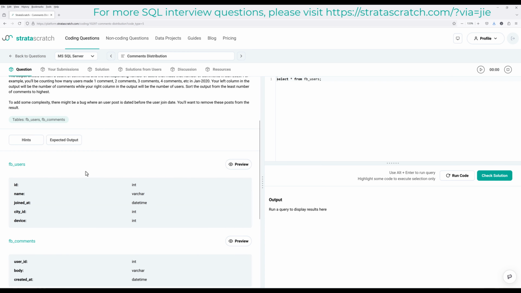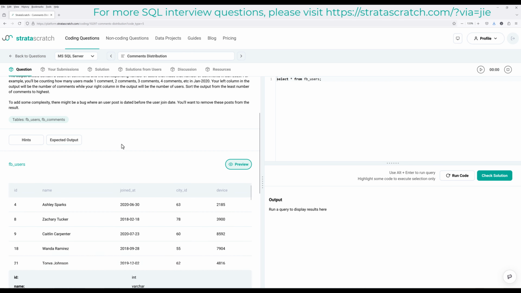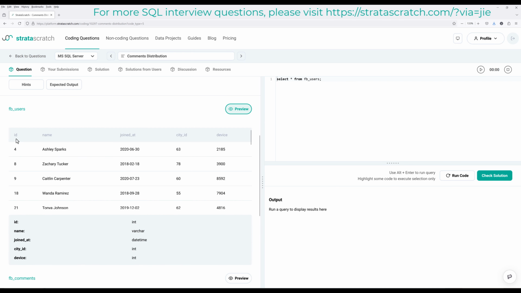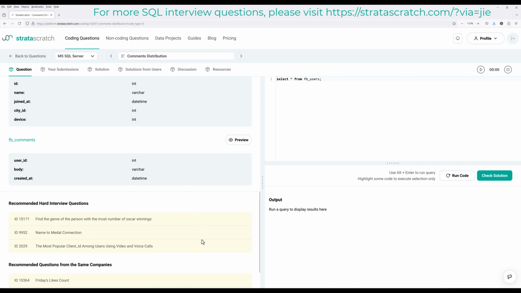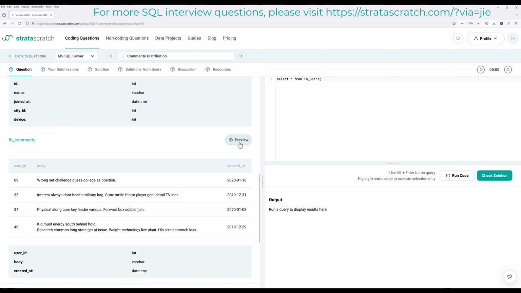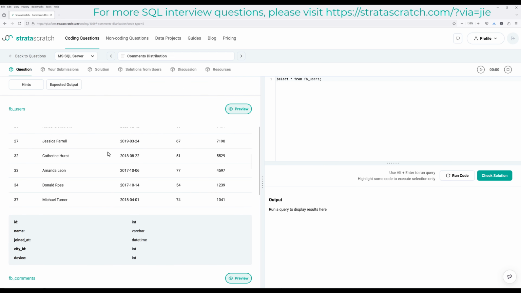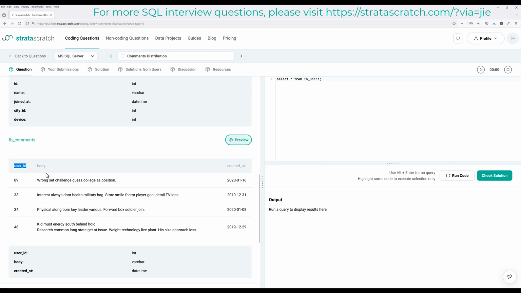And for this question, we're given 2 tables, users and comments. The users table is going to contain these columns: user ID, username, join at date, city ID, and device ID. And for the comments, let's take a look. So we have 3 columns. User ID, which is going to be the join key to join to the users table. And body is going to be the comment, and the date where the comment is created.